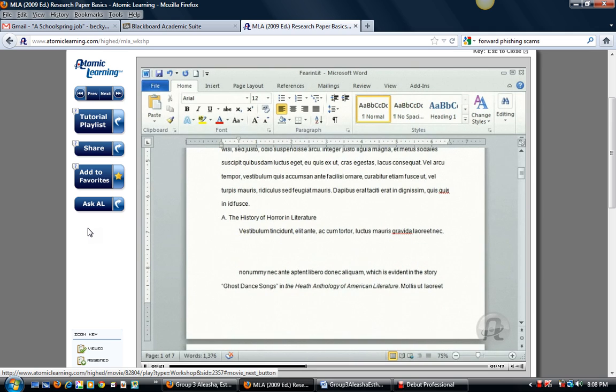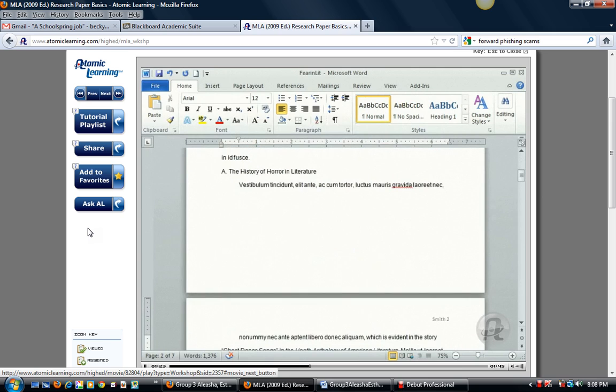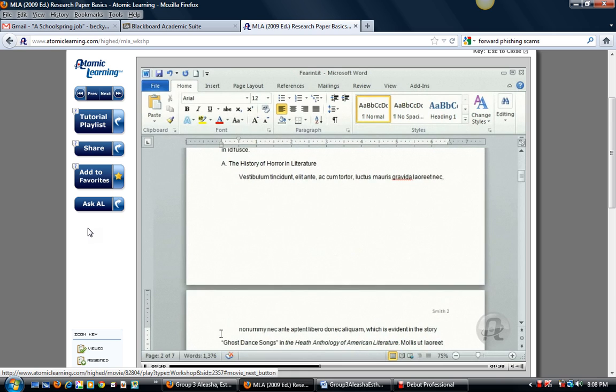Then hit Enter or Return on your keyboard until that line is at the top of the next page. If Word automatically indented this line for you, click and drag your first line indent button on the ruler to the left margin. Now count down 2 double-spaced lines from the body of your text.